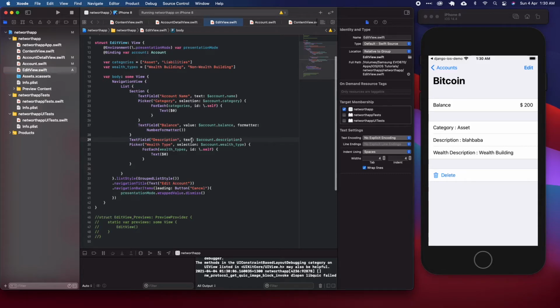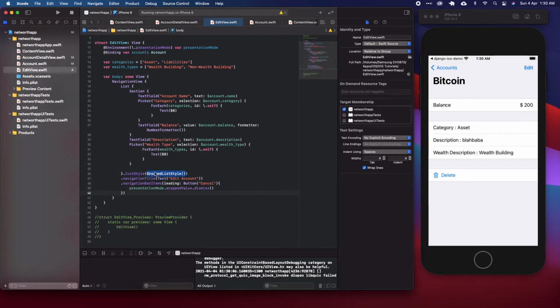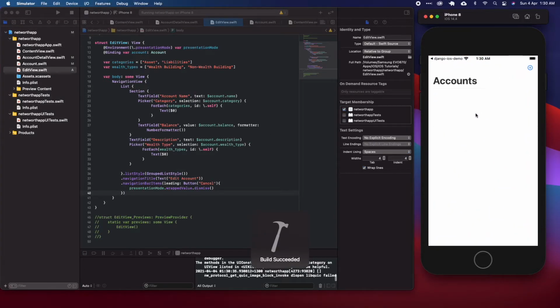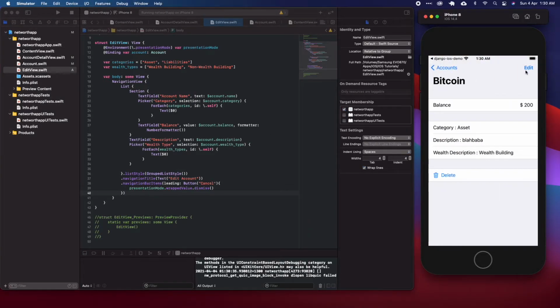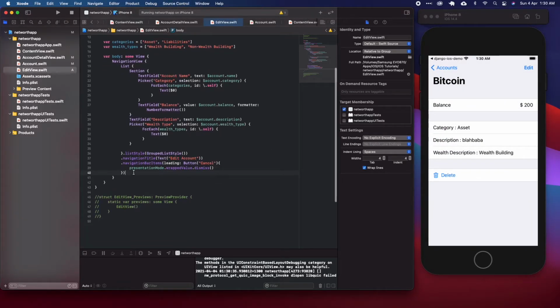So let's put that down. Let's go back, continue editing. So what I notice is the styling was here when it should be under the list view. So if I quickly rebuild this and do edit, much better.